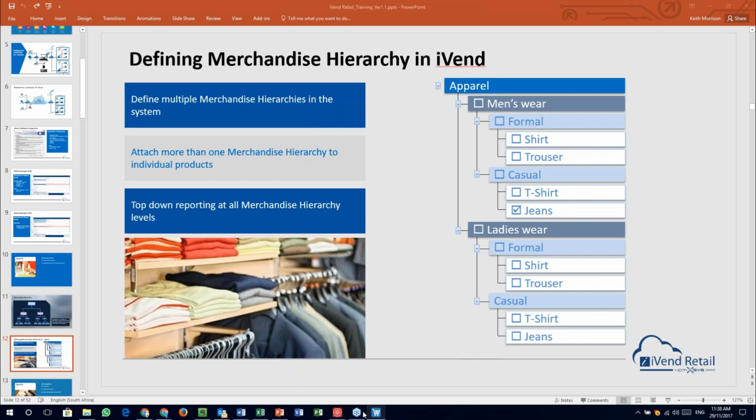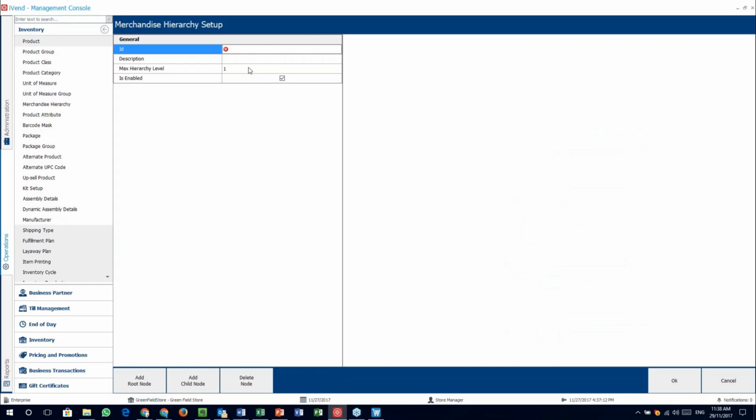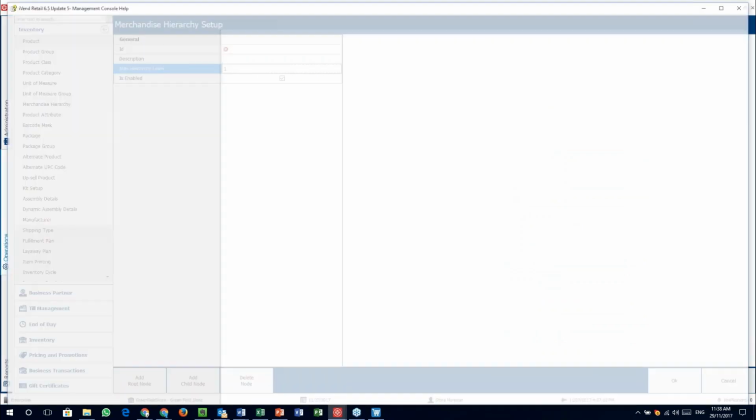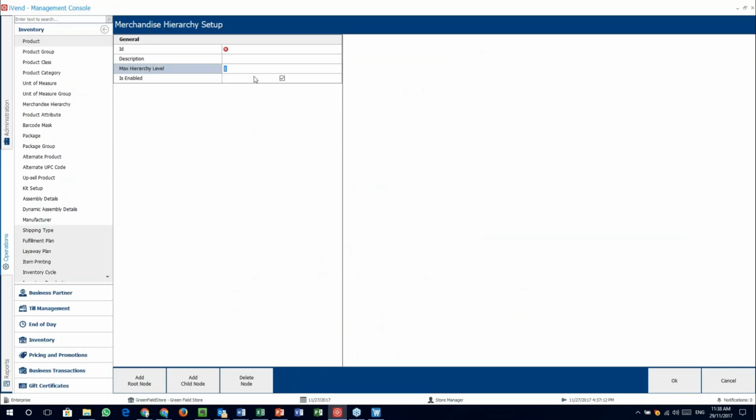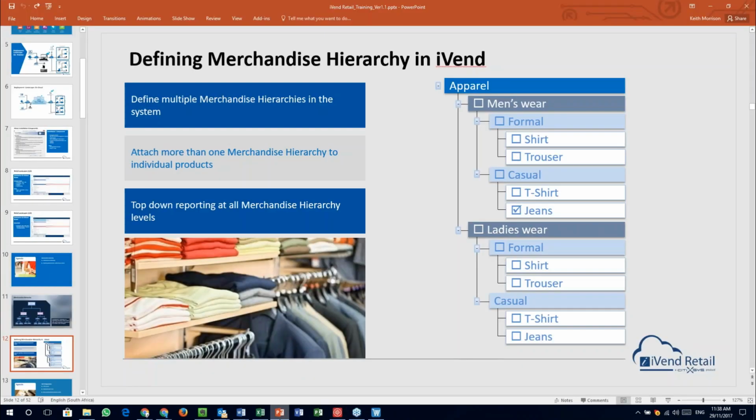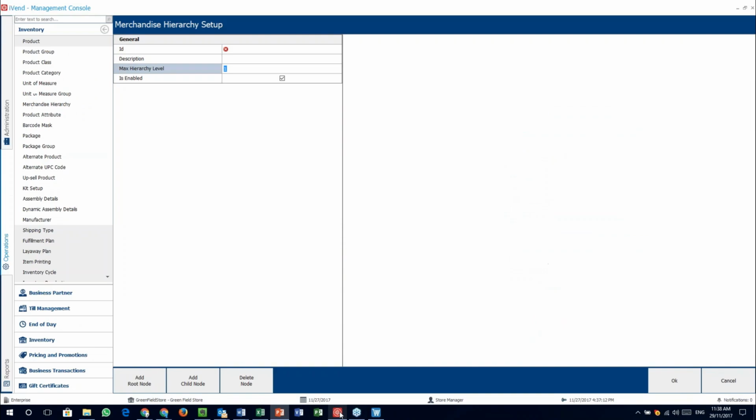You can come here, you can set it up in iVend itself. You can go and set your maximum hierarchy levels. If I remember correctly, yeah, there we go. And just to confirm it over here, sometimes even I look at the help, you can set up to 15 levels of hierarchy. So if I'm going to use my example over here, we're going down to 4. Okay, so set that as 4.